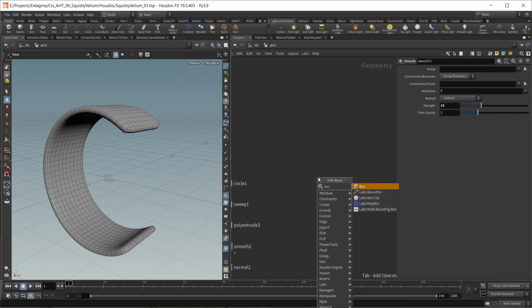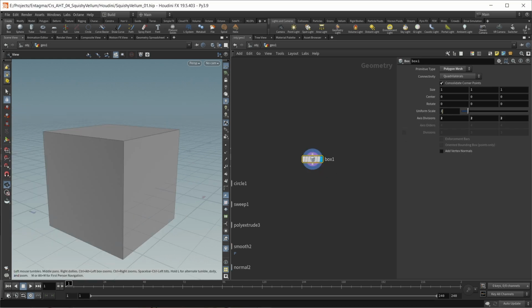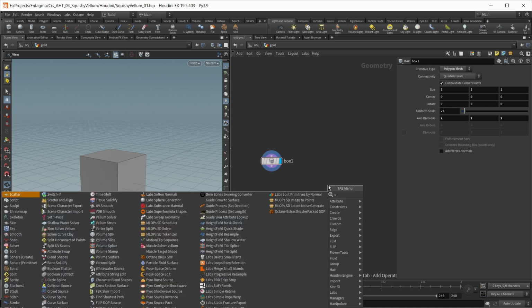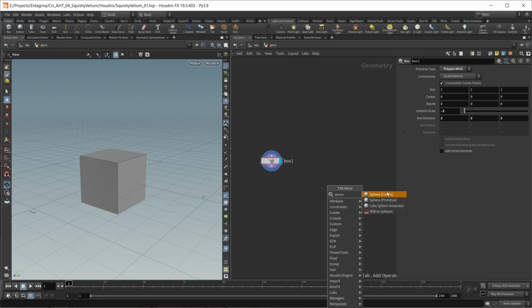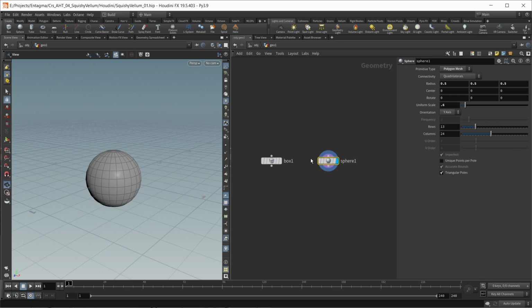I want to use first of all a box. Let's drop this down. Again, I want to make the box a bit smaller, a uniform scale of 0.5. And I also want to bring in a sphere, again using the sphere create preset. On my sphere I want to change the uniform scale as well, in this case to a value of 0.6. And I want to move my sphere to one corner of my box.